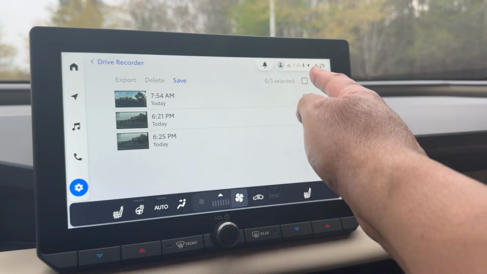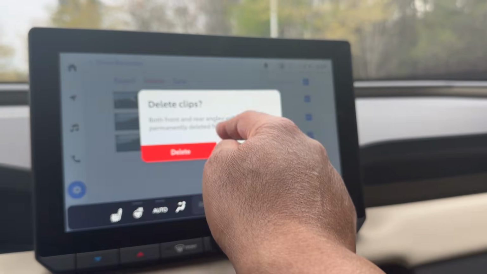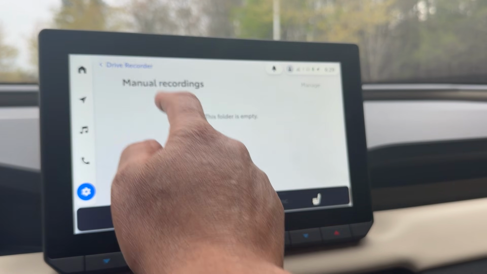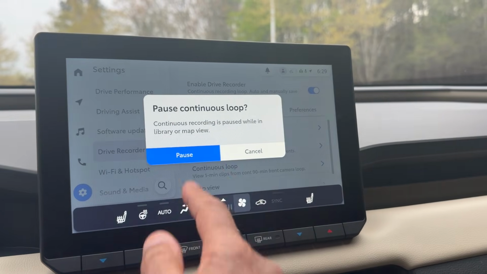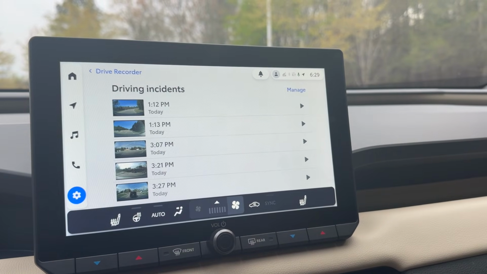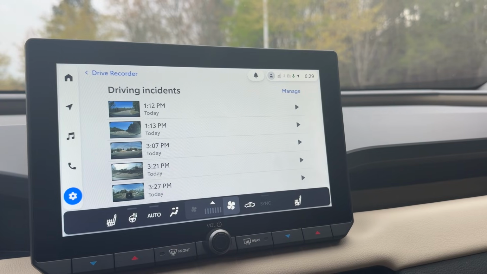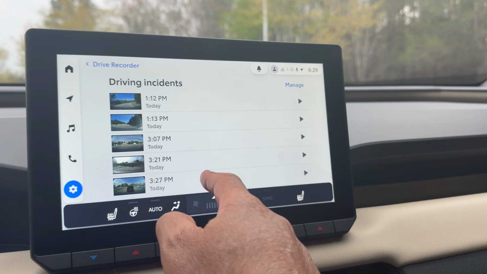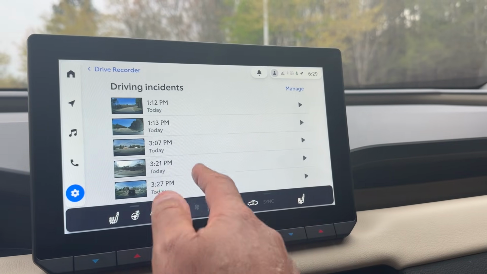So we can delete that. Like I said, we can delete all if we want. So that's your deleting right there. Okay. So now let's go down. There's no driving incidents. It shouldn't be. Well, actually, you know what? Yes, there are driving incidents there. I guess because people were driving or whatever. Maybe they slammed on the brakes a little bit too hard.